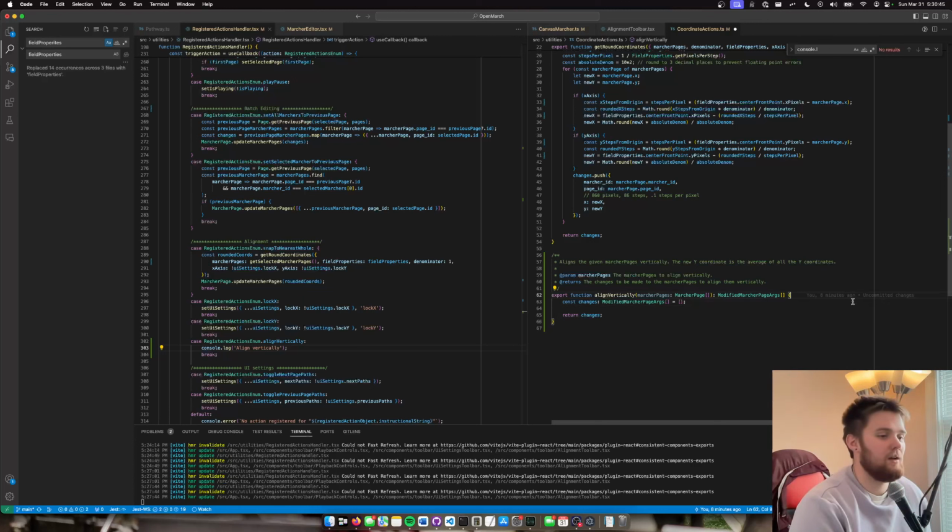All right. So sometimes as I'm developing, the AI will just finish these things for me, and I don't even have to do it. But I don't really trust it to do this. Okay. Changes. What are changes? These are the new updated marcher pages. So we are being passed in a bunch of marcher pages to align vertically.